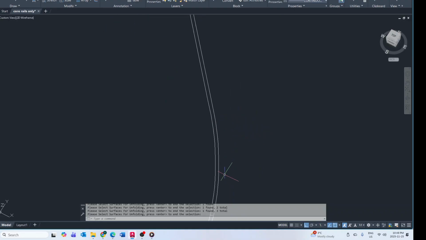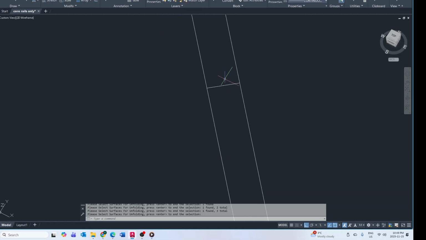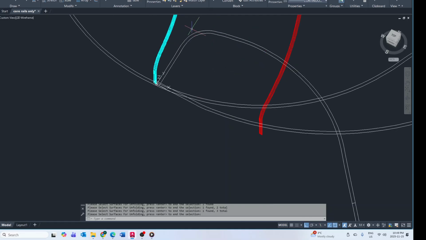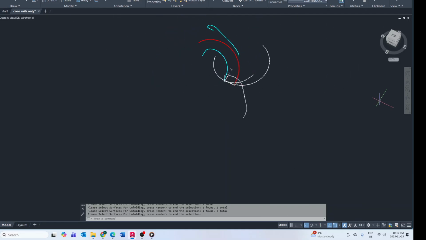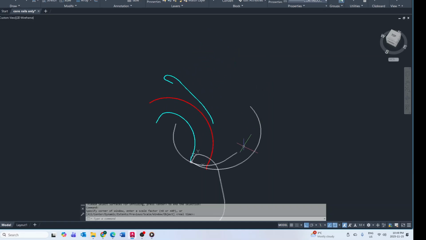So you can see here, this is the first segment with the line here, and this is the second one with this small line here. This line separates them, and this is the third one. This is very simple, and our plugin can unfold double curvature surfaces, and can also unfold mesh surfaces.